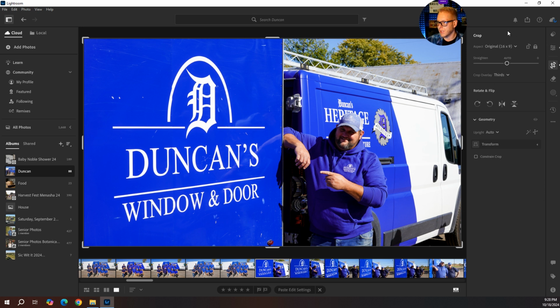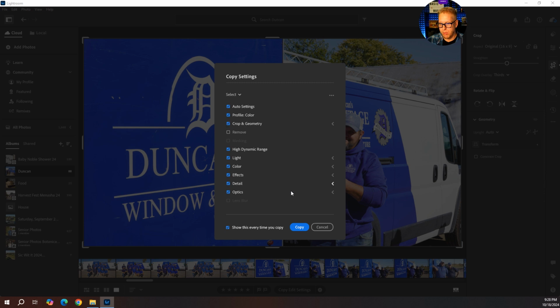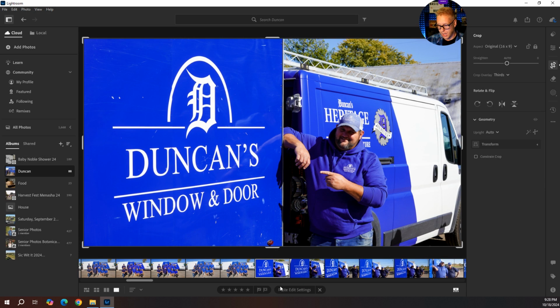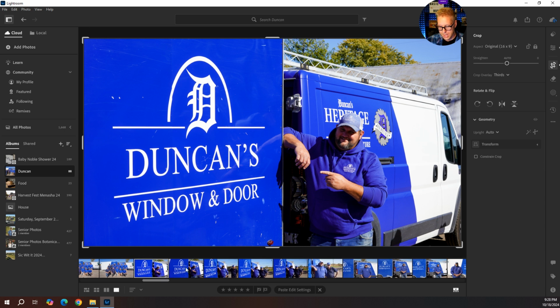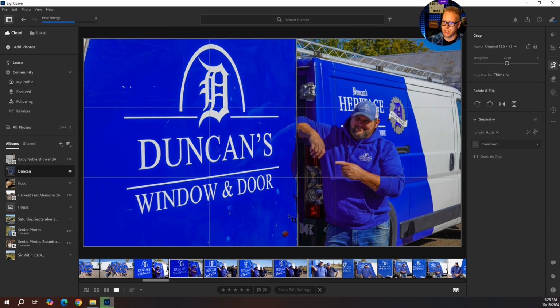Perfect in this case. And for this one, I'm going to go ahead and copy edit settings. Make sure that level, crop, and geometry is in there. Copy. And for all these next ones right here, we're going to try to paste settings, and we'll just double check them.